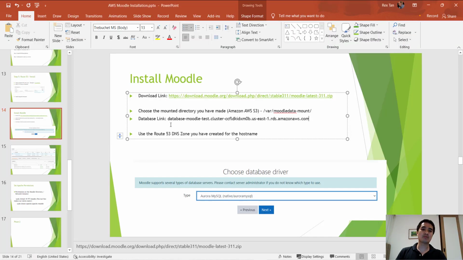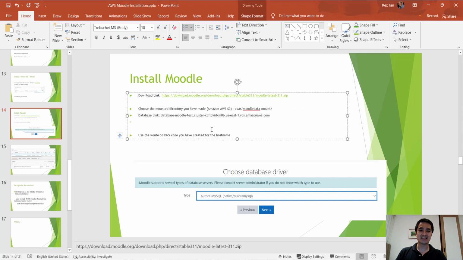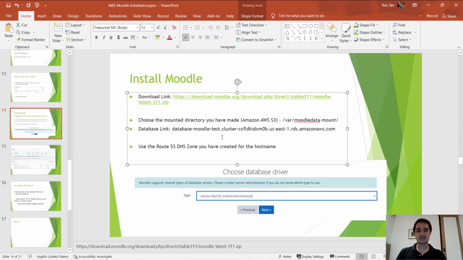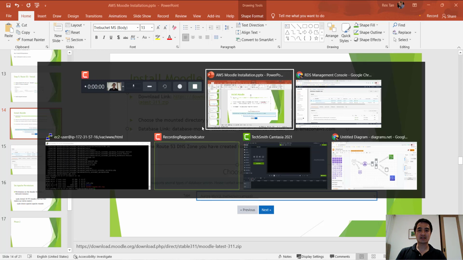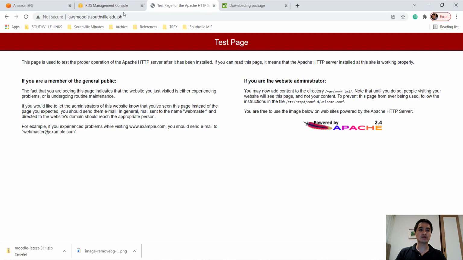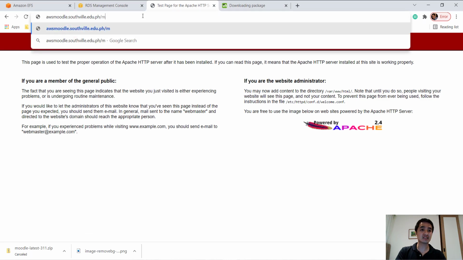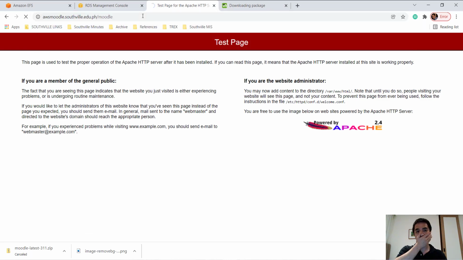And I guess when I upload those files, I'm gonna take out these links, but for now, it'll be here. Okay, so now I'm ready to install Moodle. I have the mounted directory ready, and I have our database link. So we're now going to go to AWS Moodle southville.edu.ph/Moodle, and we're gonna follow the instructions.